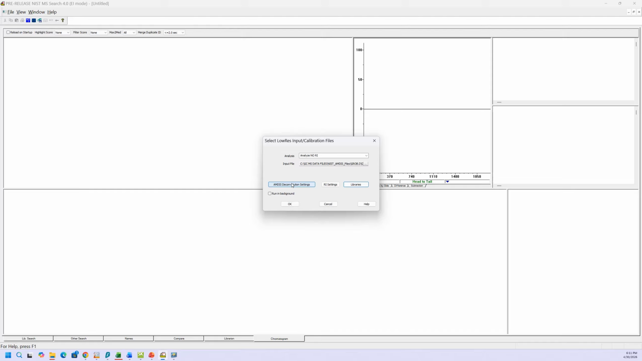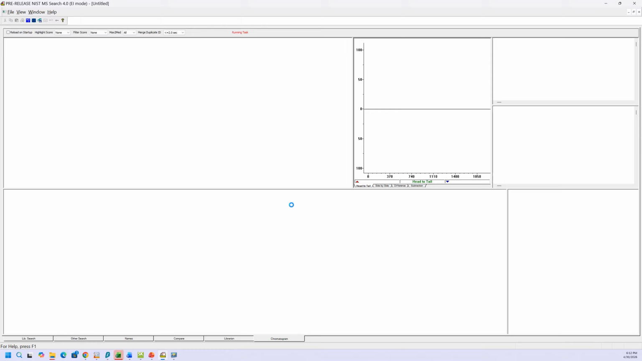AMDIS deconvolution settings, I usually just leave them standard, but you can change those for your needs. And you can run in the background if you want to, and the program will alert you when it's through. So let's go ahead and run it to open the file. It will bring up the results here in a second or two.